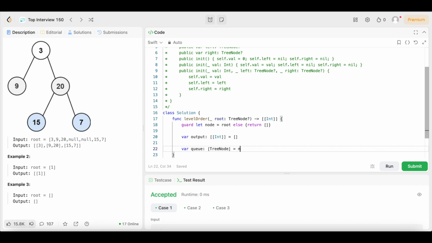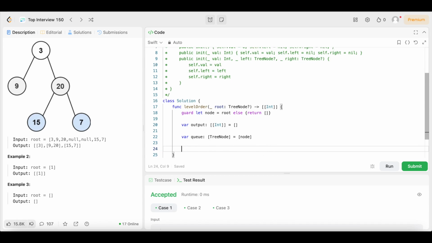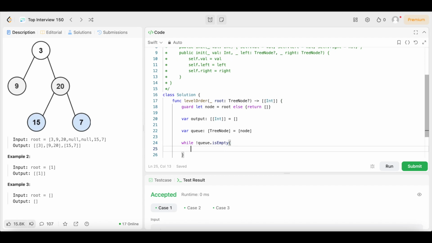By saying open up the square brackets and saying node. Boom, just like that. Now we need to start our traversal somehow, right? So we're gonna say while exclamation point q dot is empty, which means while q is not empty, what we are going to do, first thing we need to do, is create an array to store the values of the nodes at the current level.